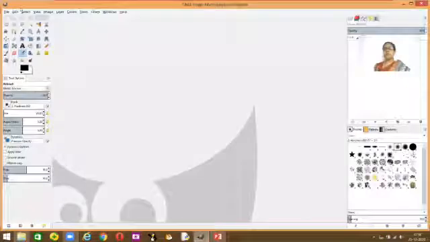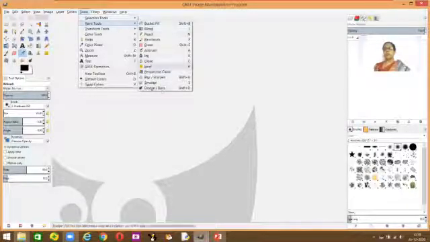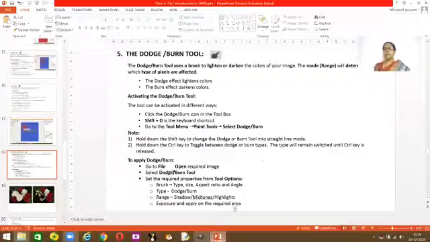So let's see. Here's your burn and dodge tool. If I hover there, you can see a tool tip which shows dodge burn tool, and also it's showing you the shortcut key which is Shift plus D. And if I want to activate it from the menu bar, click on tools and click on paint tools, and here you can see dodge and burn. So it is activated. But before that, we need to definitely open a picture to use this.